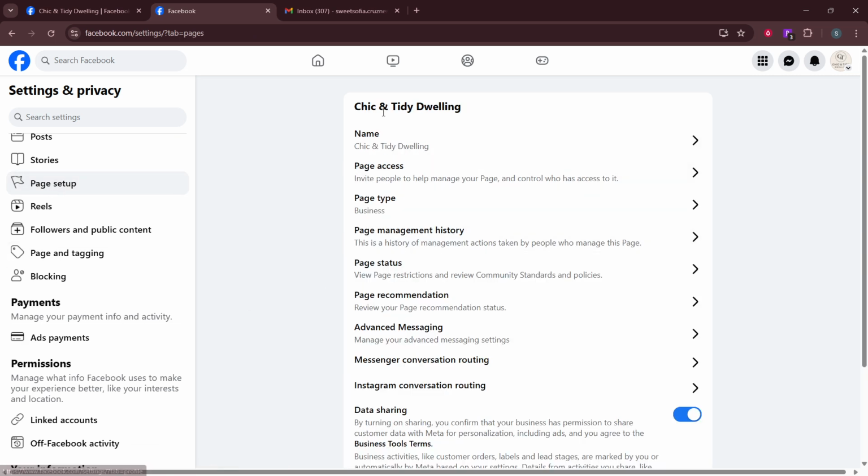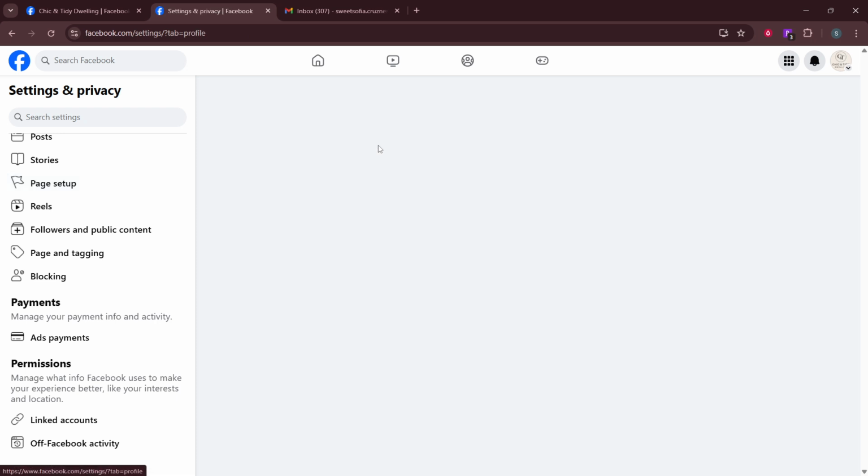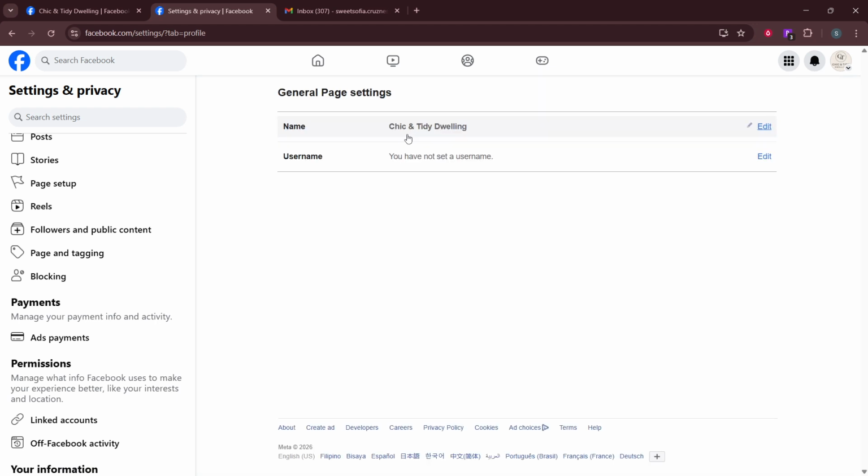Look for the username section and click Edit. This is the field that defines your public handle, the one that appears after the @ symbol and at the end of your page URL. Type the username you want. For example, something like @yourbrandname.